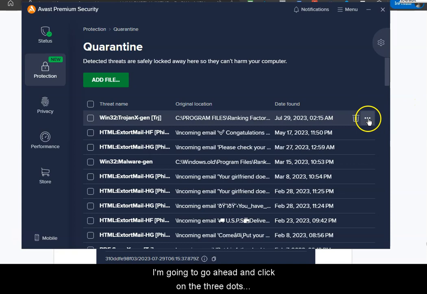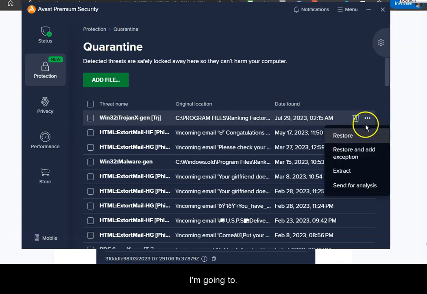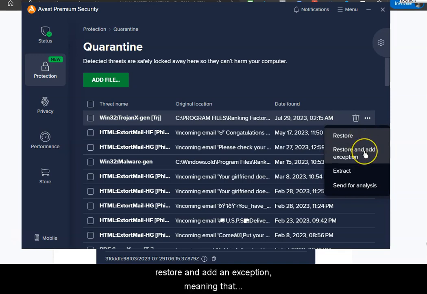I'm going to go ahead and click on the three dots. You have the option to restore, just to restore it, but I'm going to restore and add an exception, meaning that the next time I go to run or open this particular software, it will not put it into quarantine again or stop it from running. All right, so I'm going to go ahead and do that.